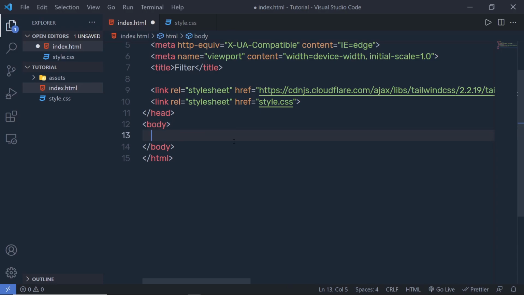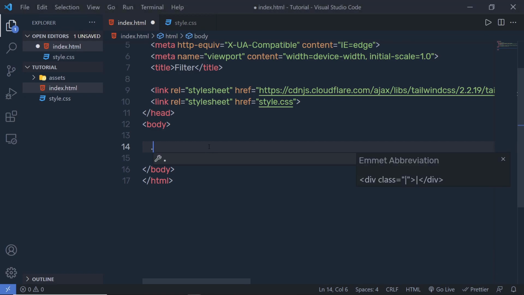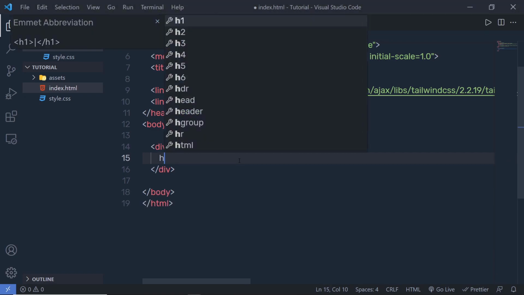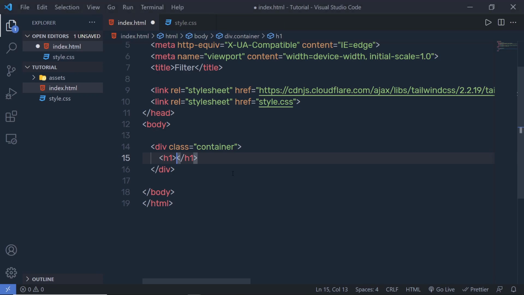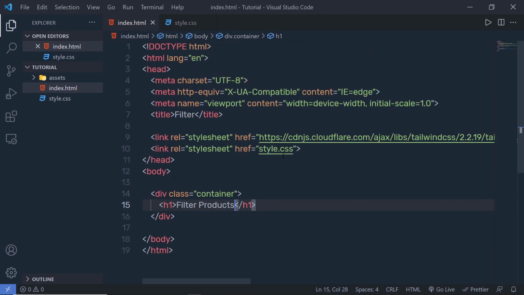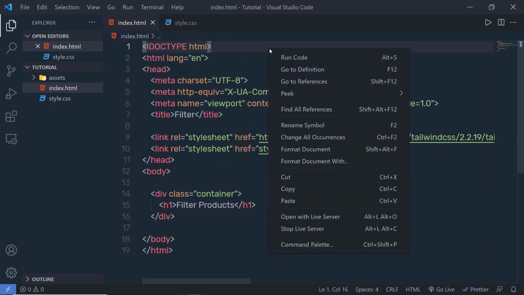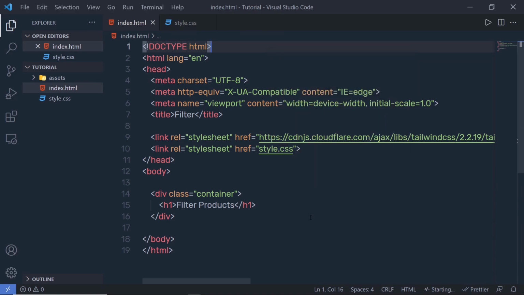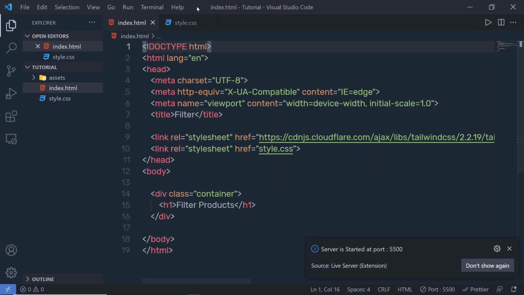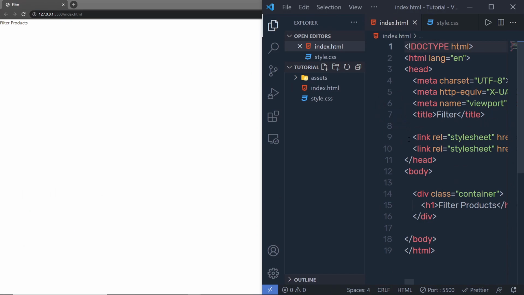Inside this body, here I'm going to create the main section of this tutorial. So I'm going to first create a container, and here I'm going to create an h1 heading tag, and then I'm going to specify the title here, filter products. Let me save the changes and open this index.html in the live server. So I'm going to right click here and say open with live server. I already have the live server extension installed in my VS Code. So once I have the index.html, let me toggle this VS Code on the right side, something like this.